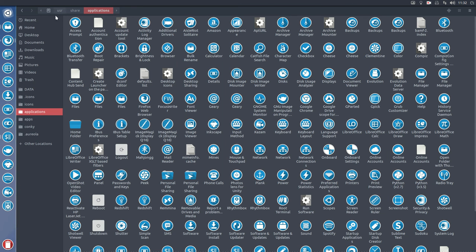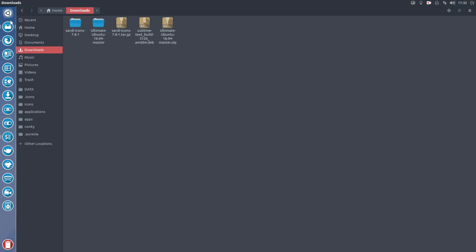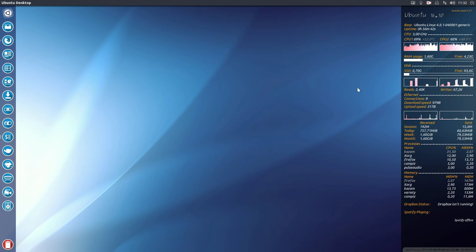Well, the only thing left to say is enjoy the system, enjoy Ubuntu 16.10, and enjoy the Sardi icons.